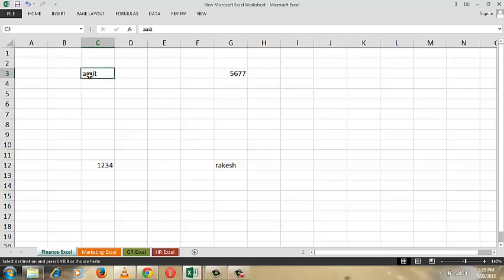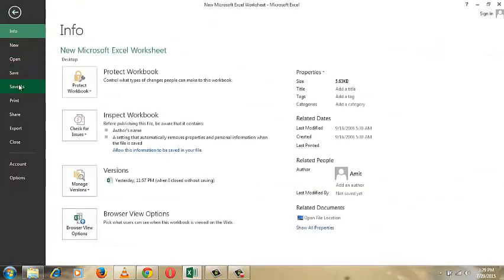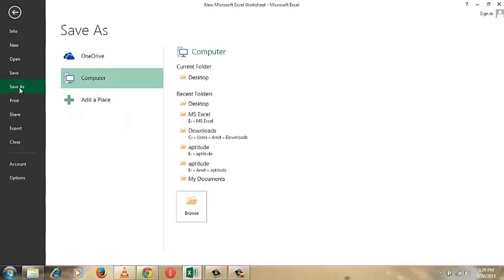Now the first and foremost thing you should do once you open the MS Excel sheet is save it. In order to save that, you can go to File, and under File you can click on Save As, and then try to save this under Desktop or wherever you want to save.